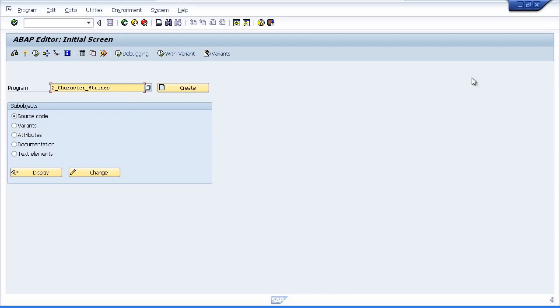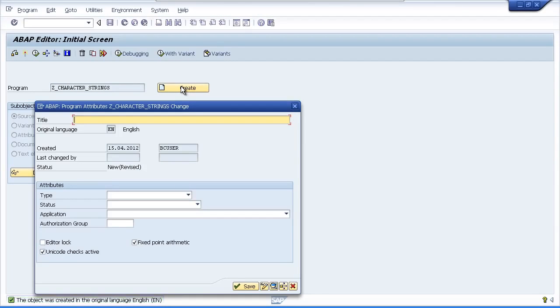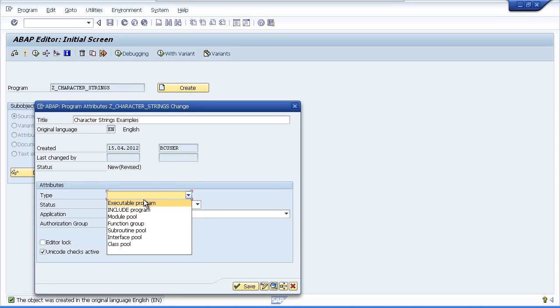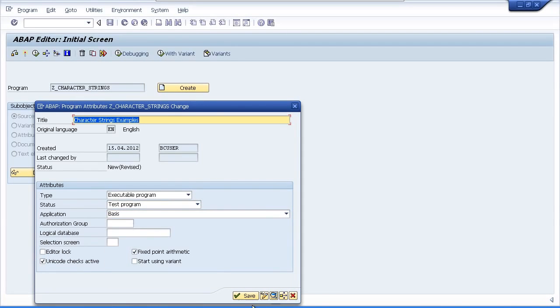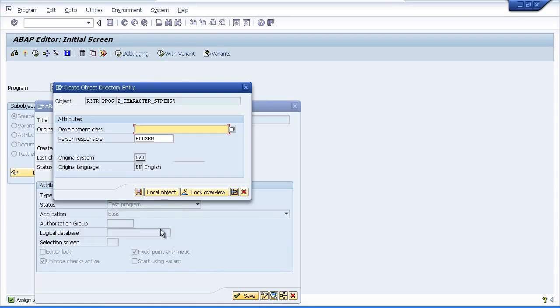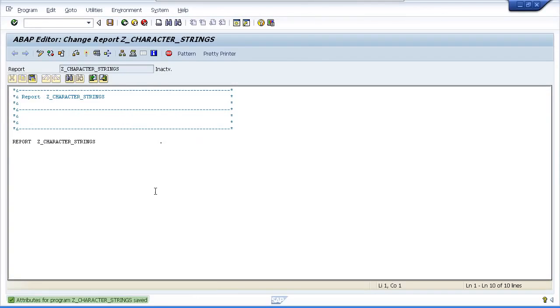And to do this as we go along, I'll create a brand new program called Z character strings. The data type C is used to hold alphanumeric characters, and it has a minimum length of 1 character and a maximum length of 65,535 characters. So first of all, we'll define a field of data type C.